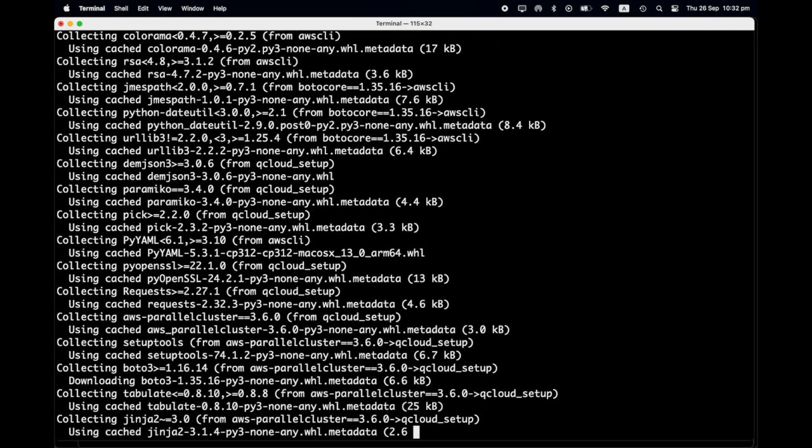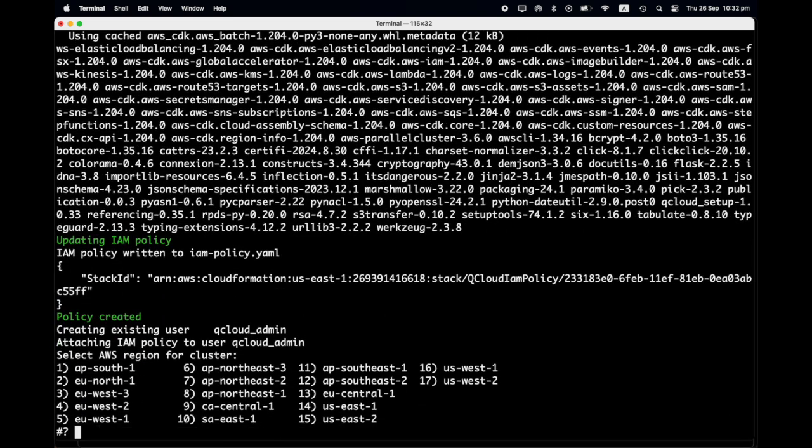The install tool will automatically download and configure a Python virtual environment that includes everything required to run the Q-Cloud software. As part of this installation, the Q-Cloud admin user will be created, and a custom IAM policy will be attached, which contains the necessary permissions to set up the Q-Cloud services. You will be prompted to make a choice of region where you wish to launch the cluster. Enter the number associated with your chosen region.